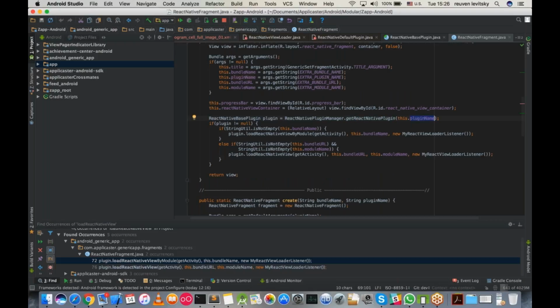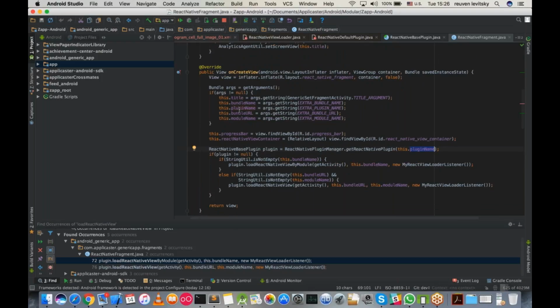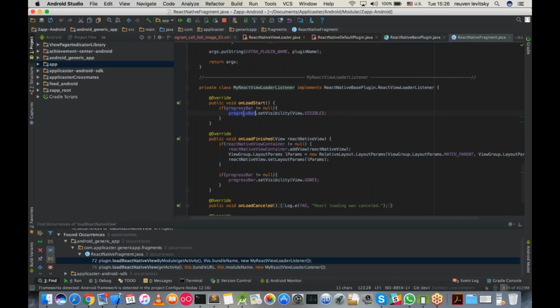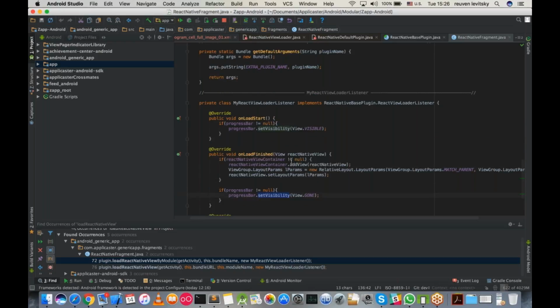Okay, you need the plugin name. The plugin name, you get it. Okay, this is specifically React Native fragment. Let's ignore it for now. But you need a plugin name in order to initiate a React Native base plugin. And then you are doing load and doing whatever you want and set the listener. Okay, for example, this listener shows progress bar, and then on load finished, it adds the React view as subview, puts it match parent, and dismisses the progress bar. Okay, this is a very simple listener, as you can see.